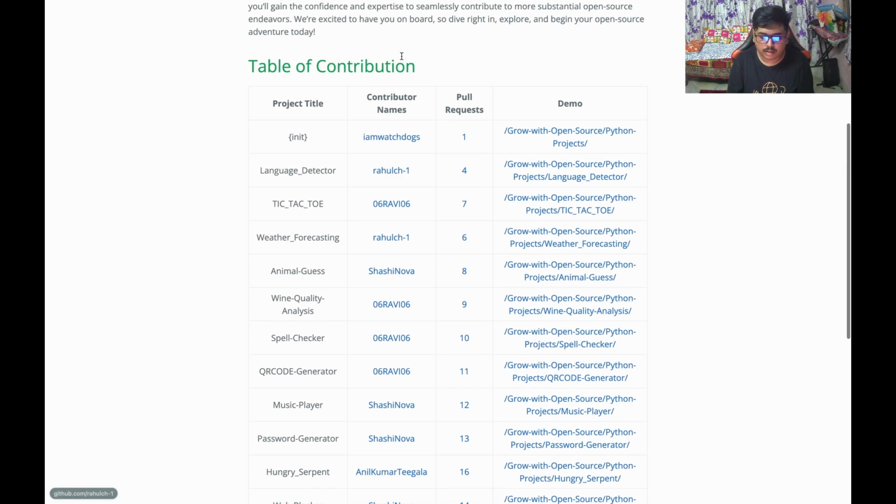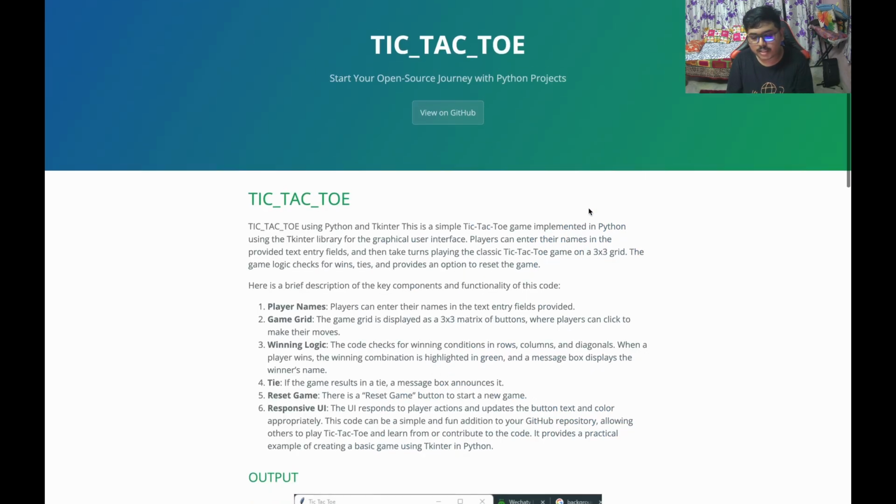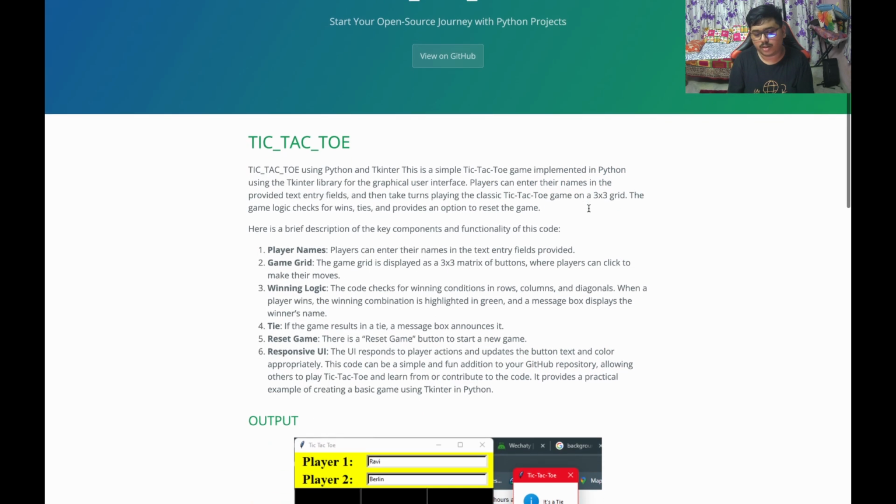As you can see, it contains the project title and the person who contributed to it, and these will redirect to the GitHub profile of the contributor, and these are the pull request links, and here are the demo pages. And if you have neatly documented your project using a readme.md file within your directory, then you can get a neatly generated page specifically for your project.